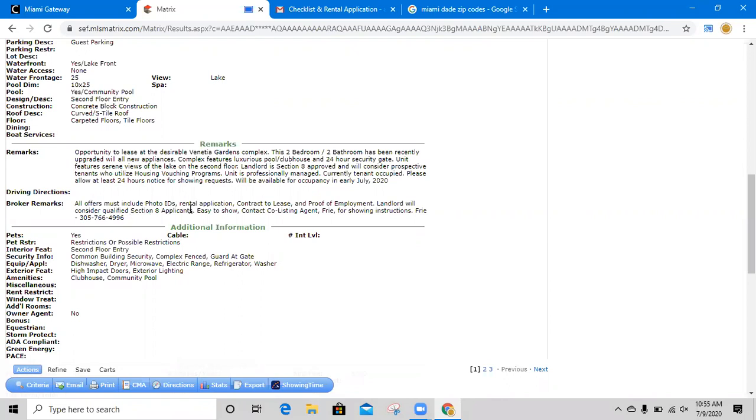So it's not saying it doesn't accept, and it's not saying it will accept. It's saying it considers it. It will consider it if they are good. They have all their other documentation, which we went over before, right? Credit report, income, background check, all those things need to be accepted or shown when you send the offer in, including the voucher for Section 8.